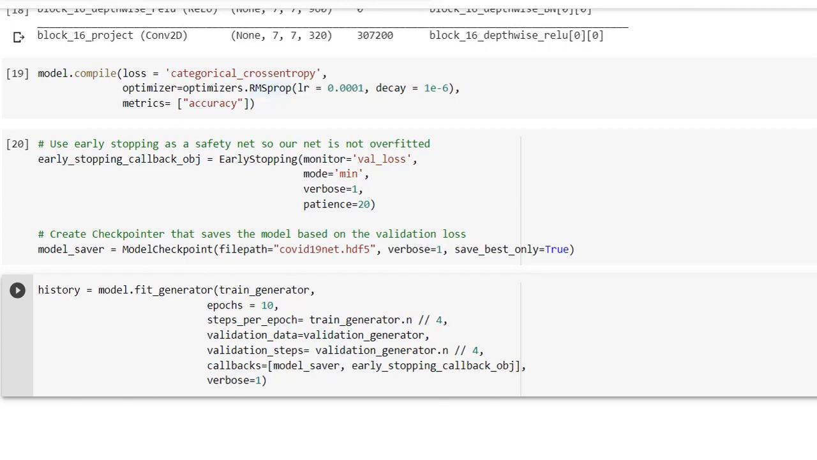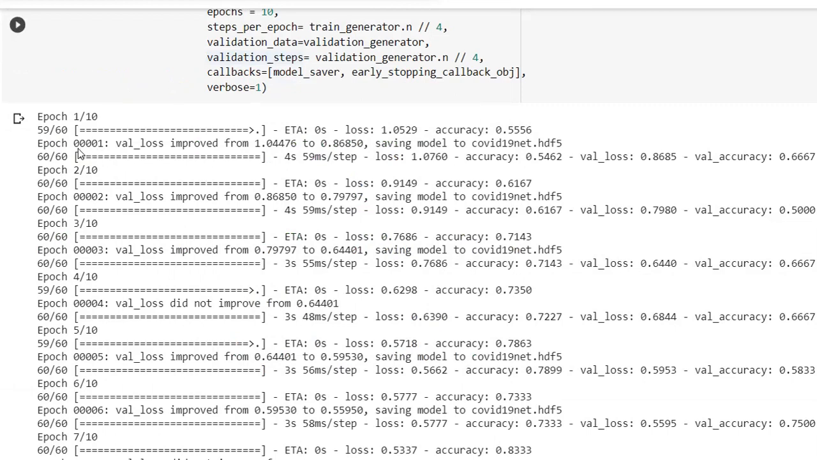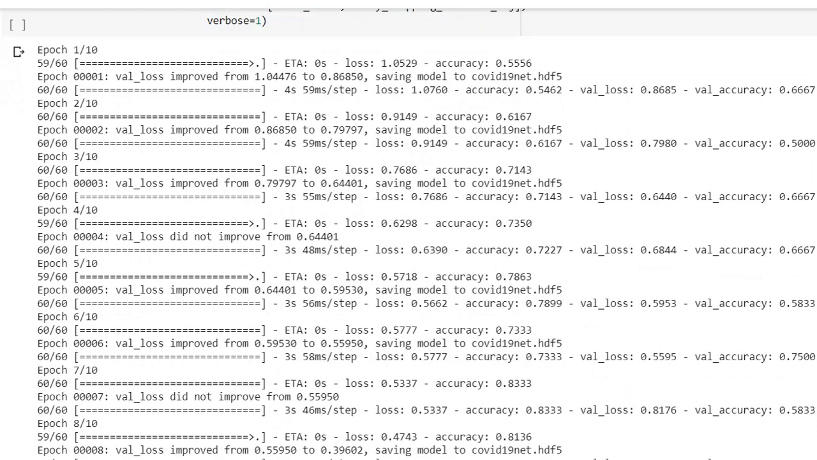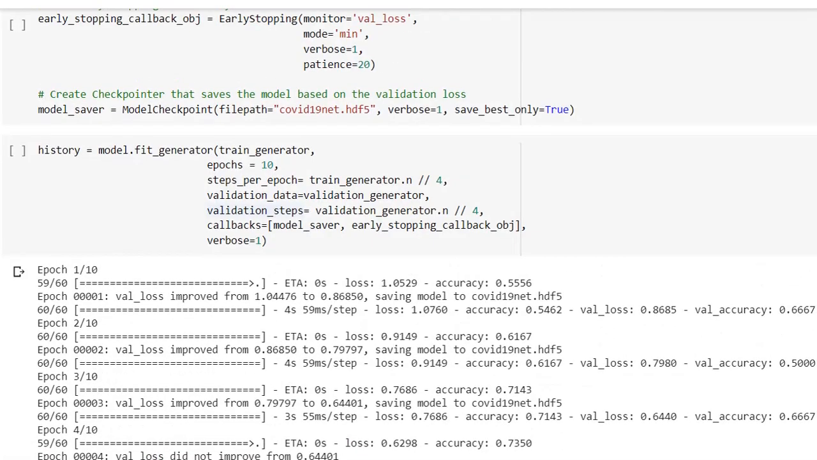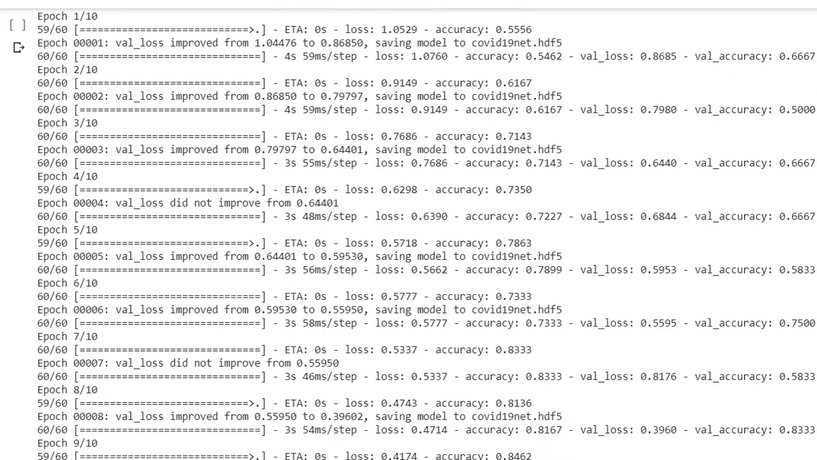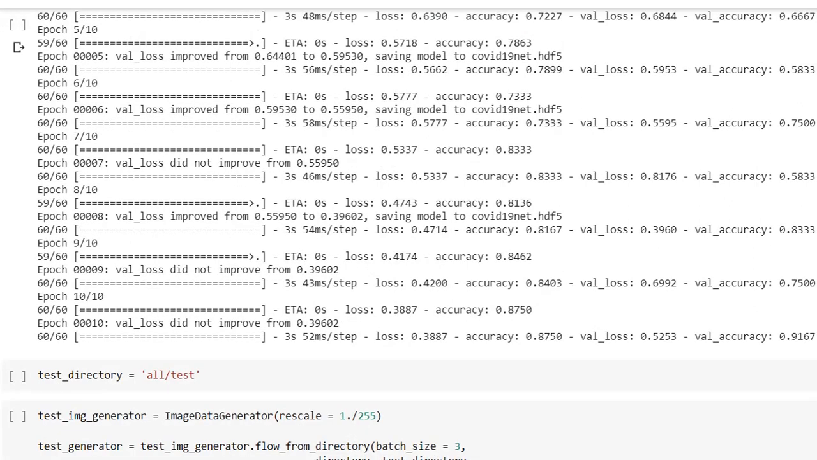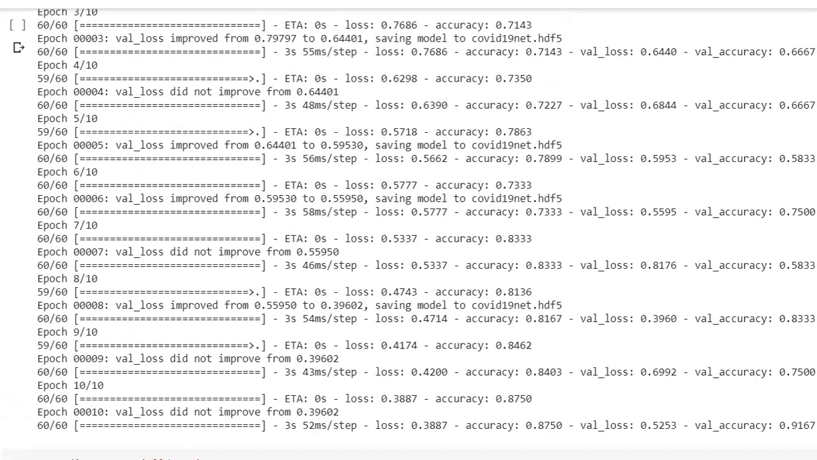Let us see. Okay, now you see here that the epoch execution got completed. Usually it takes some time to complete all the epochs, so I waited for some time and then resumed again. So now it has completed the 10 epochs. If you see here the accuracy, this is the final one. Validation accuracy is like 91%.